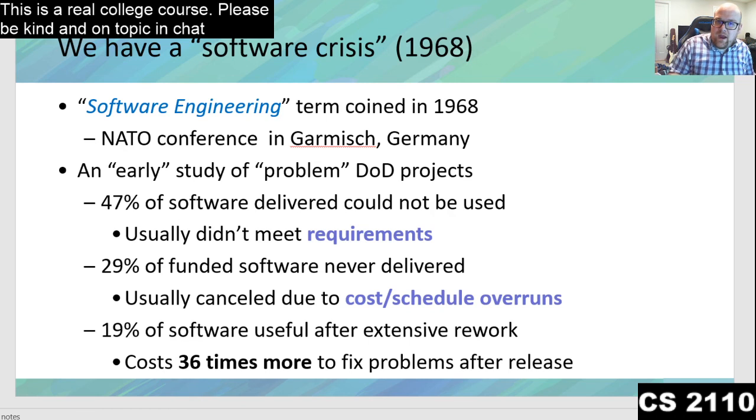But software has not grown at the same rate. The efficiency of producing software has not continued to grow at the same rate. And the problem is, when you look at Department of Defense projects, they did a study on this. 47% of the software that was delivered to the Department of Defense could not be used at all. Just was not useful. They couldn't integrate it.